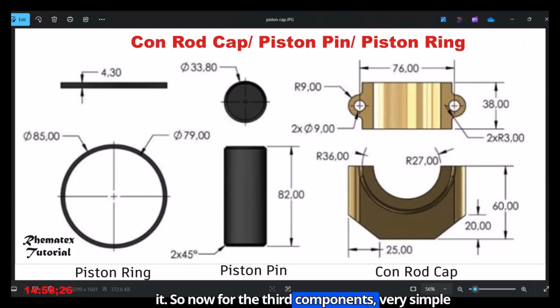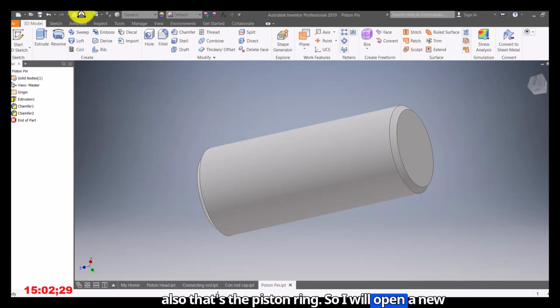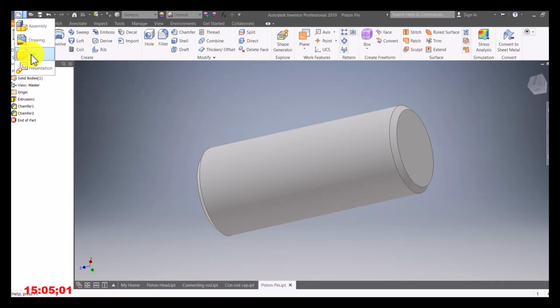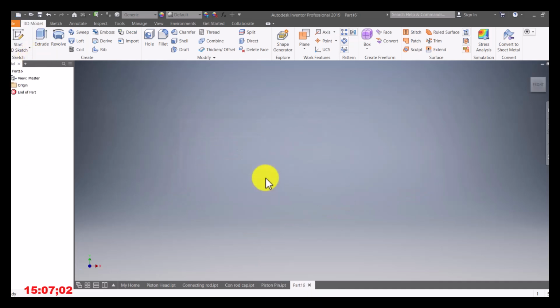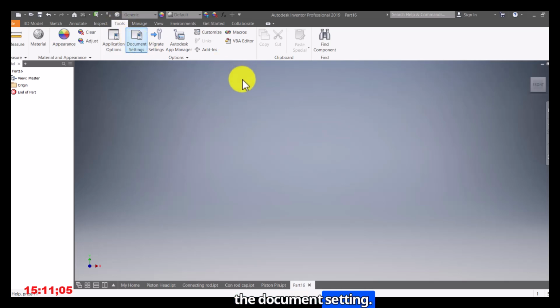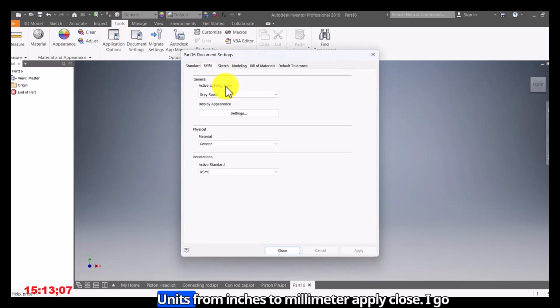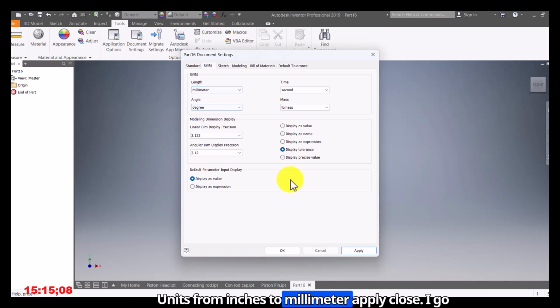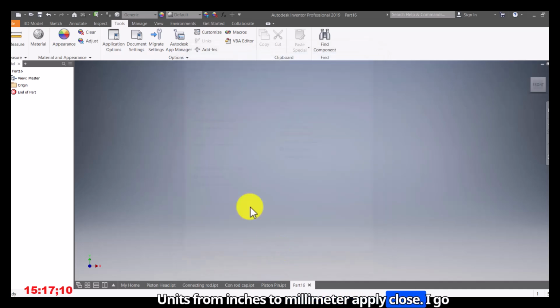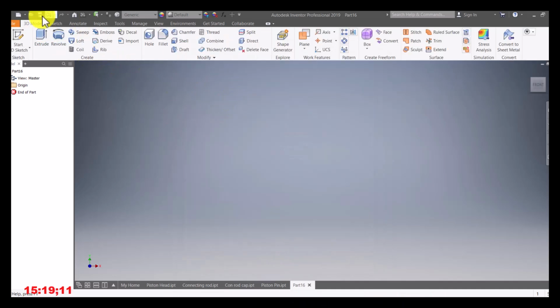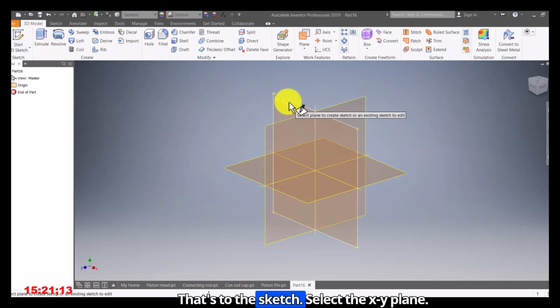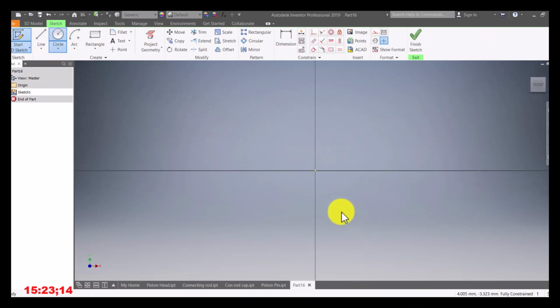So now for the third component, very simple also, that's the piston ring. I'll open a new part page, change my units: tools, document settings, units from inches to millimeter, apply, close. I go back to my 3D model, start the sketch, select the XY plane.